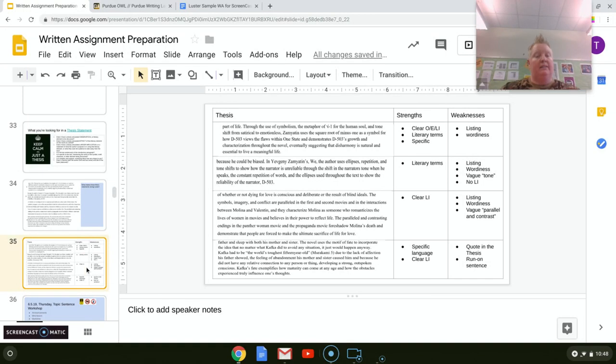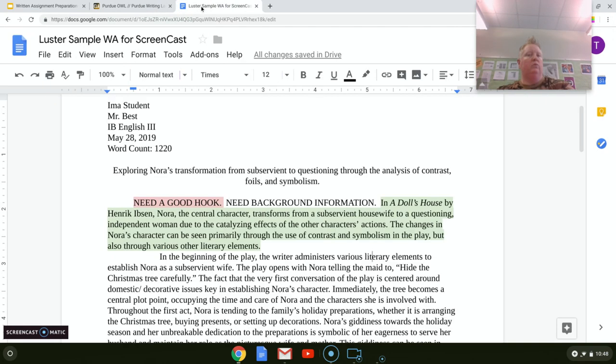So with all that being said, I'm going to show you how I would rewrite the thesis statement that I have in my sample written assignment that I've been working on here. So here's what it says right now. It says, in A Doll's House by Henrik Ibsen, Nora, the central character, transforms from a subservient housewife to a questioning, independent woman due to the catalyzing effects of the other characters' actions. The changes in Nora's character can be seen primarily through the contrast and symbolism in the play, but also through various other literary elements. So the first thing I would say, there's some great things going on in this thesis.